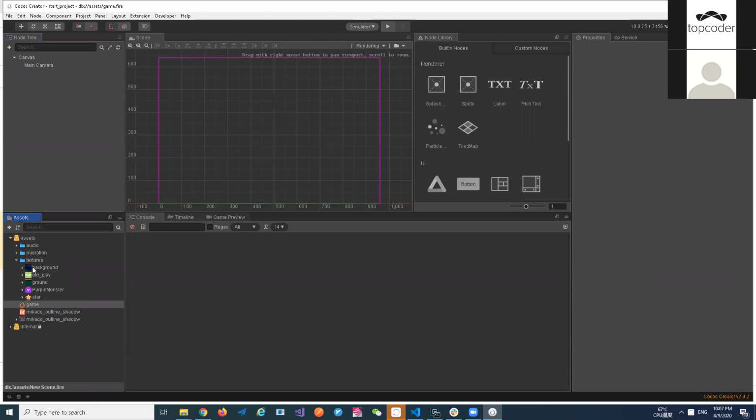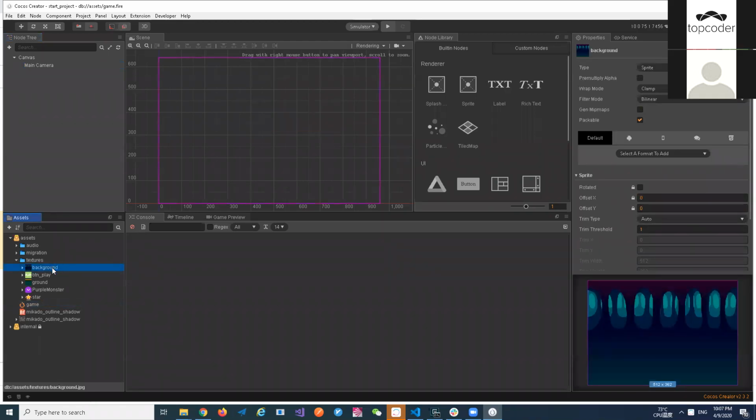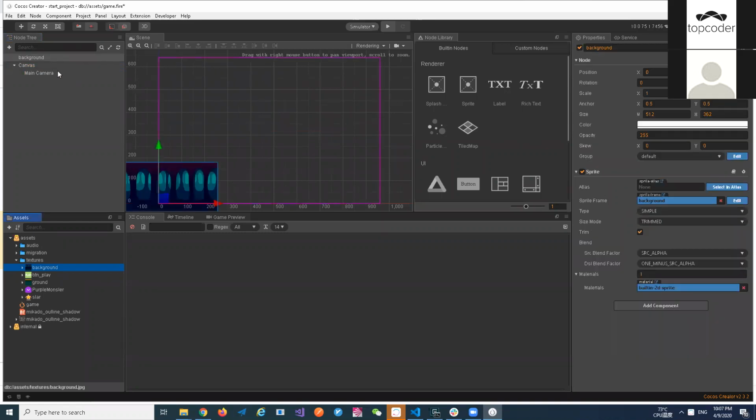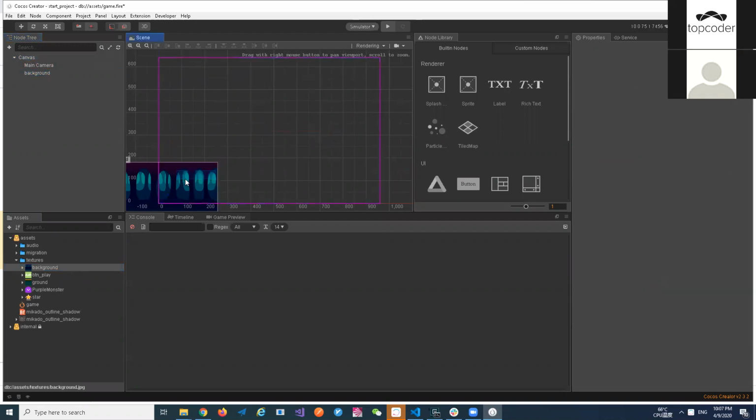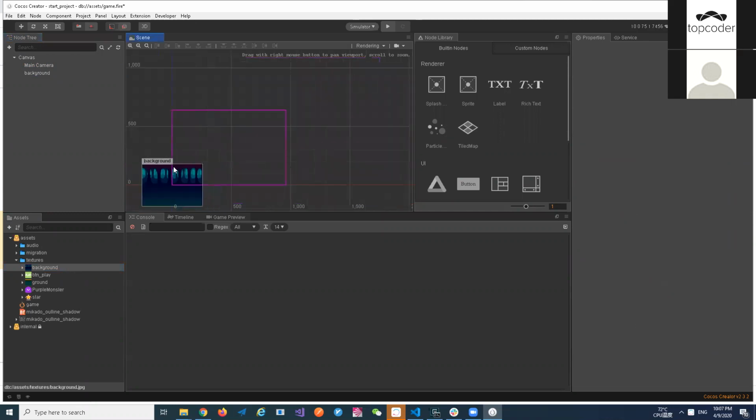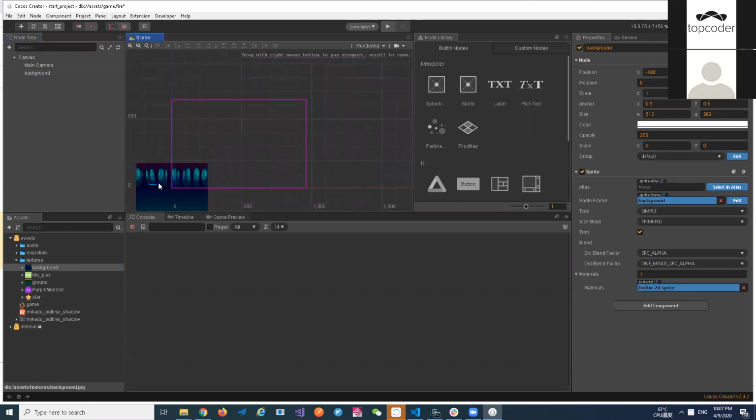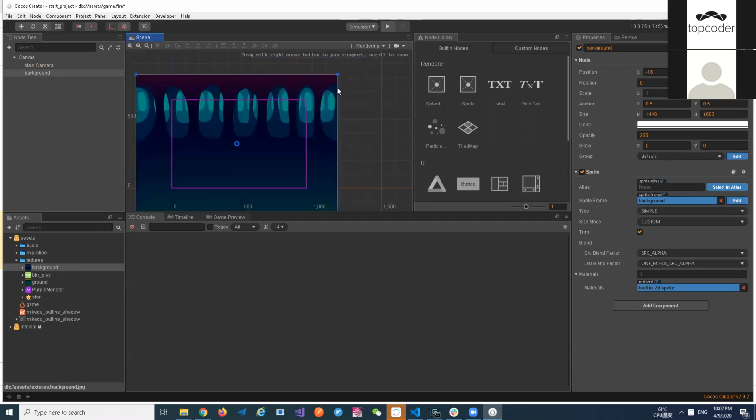First of all, we need to add a background to the scene. Just drag it inside the canvas. Everything should be inside the canvas. Canvas means the screen of the game. Okay, and we can see the background here, and we want to stretch it. Click here and stretch it, make it bigger.